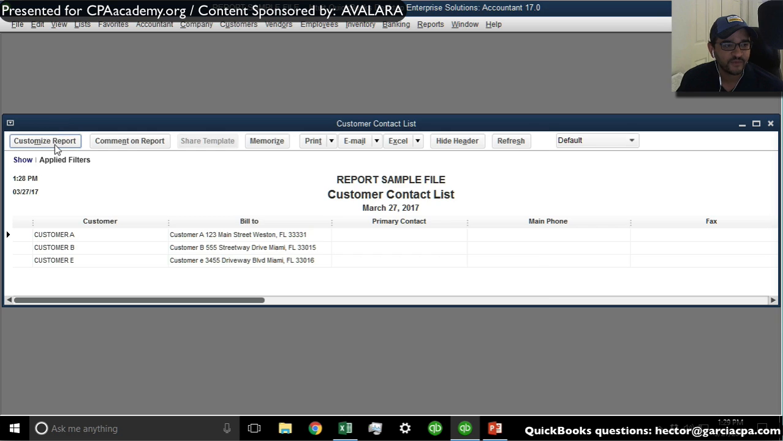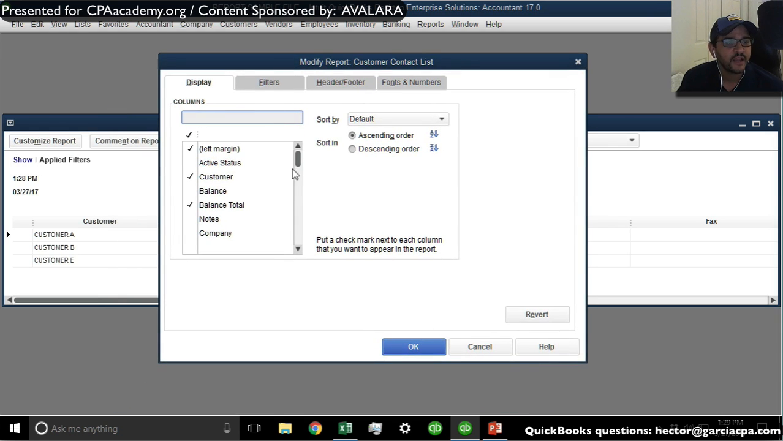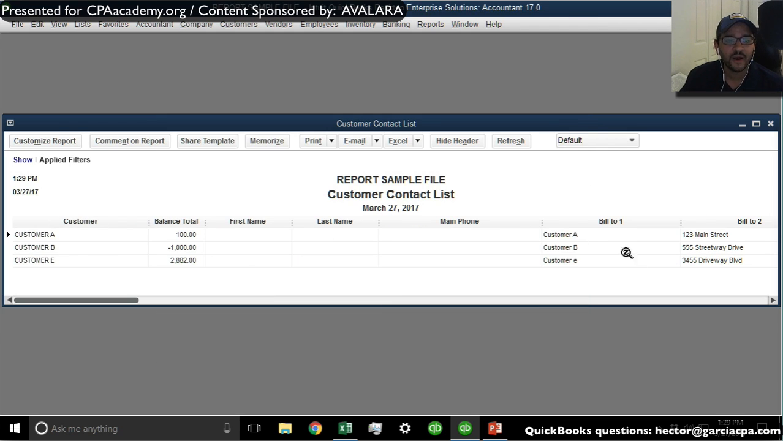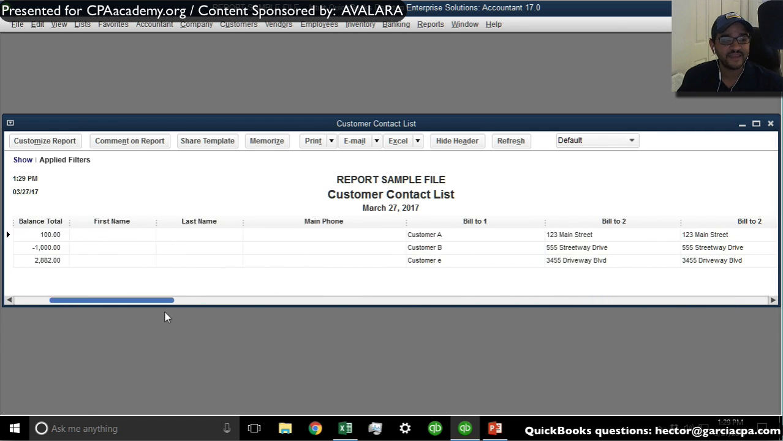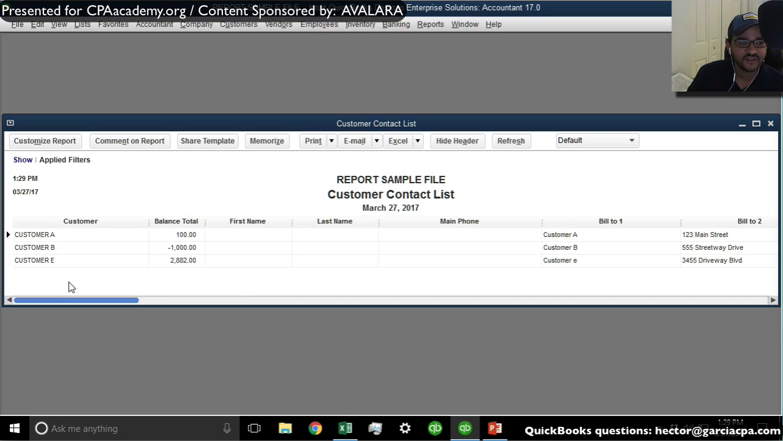Now, when I click on customize report, I can actually come in here and choose what data I want to see. So let me just clear the whole thing out here, and then I'm going to choose what I want to see. I only want to see customer, I want to see the balance, and let's say first name, last name, main phone number, and then we'll look for the address here, my bill to address, and hit OK. And so I can basically pick and choose what I want to see in this database. And again, if you don't have any data there, that's not going to be very useful.